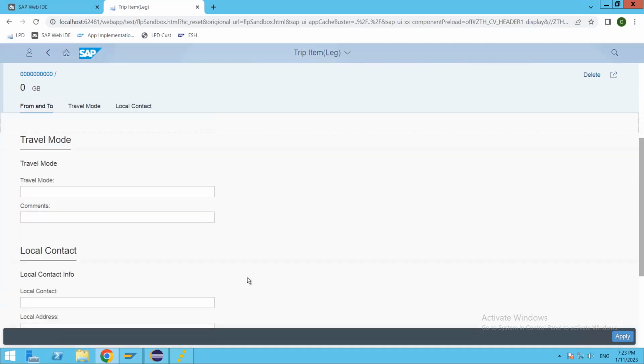So that's fine. And now I'm going to choose my travel mode, and in this case the travel mode is again a fixed value help. So if you could have seen, I have created the domain level values, but for this one we are going to explore a different way of doing it in S4, how we do it.